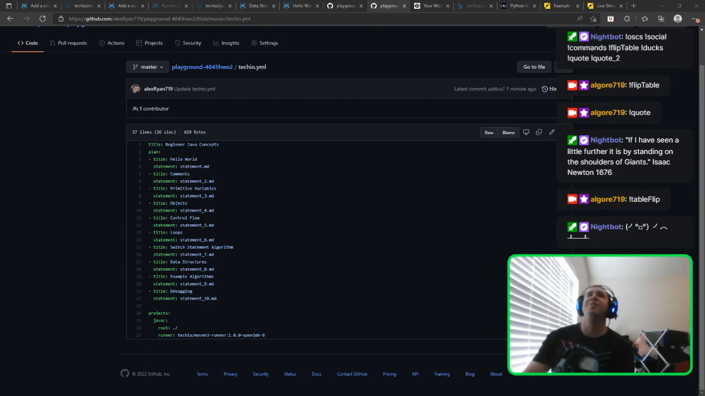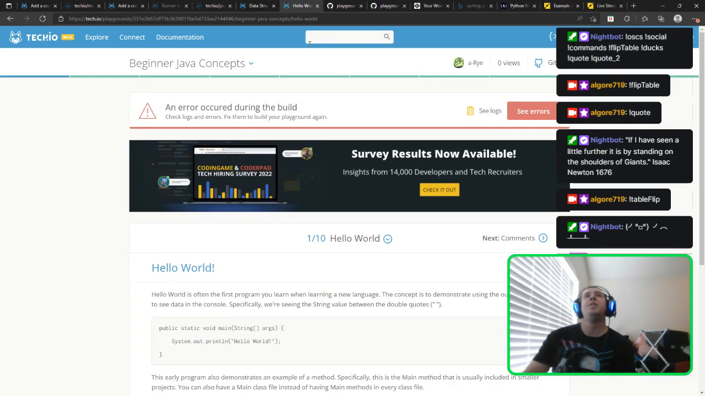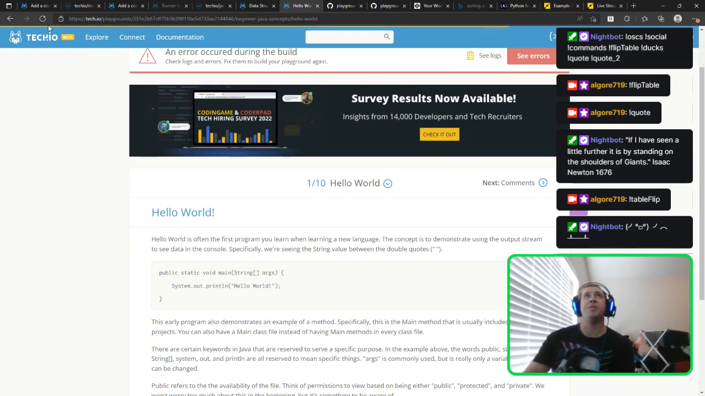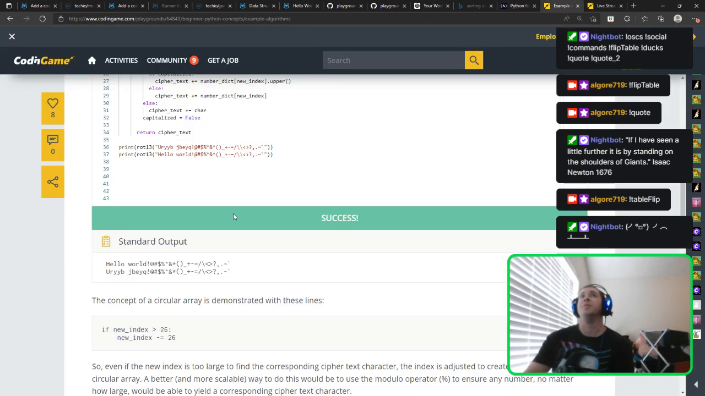There goes Nightbot. Alright. Well, shoot. I might have to do a little more research into this. I haven't really seen any. If you look at the actual, like, where these live.